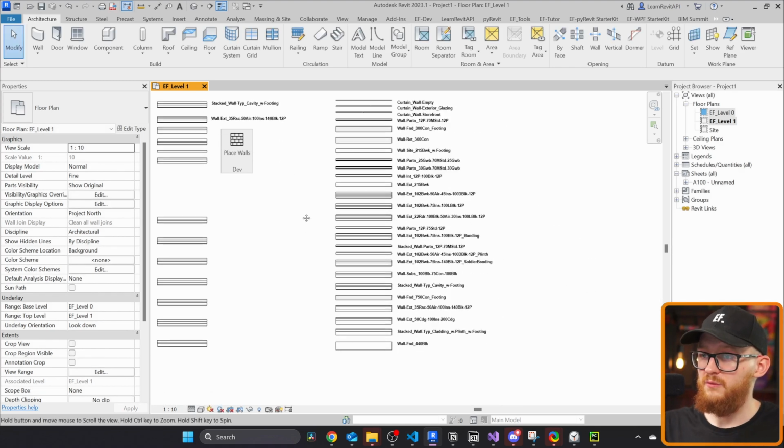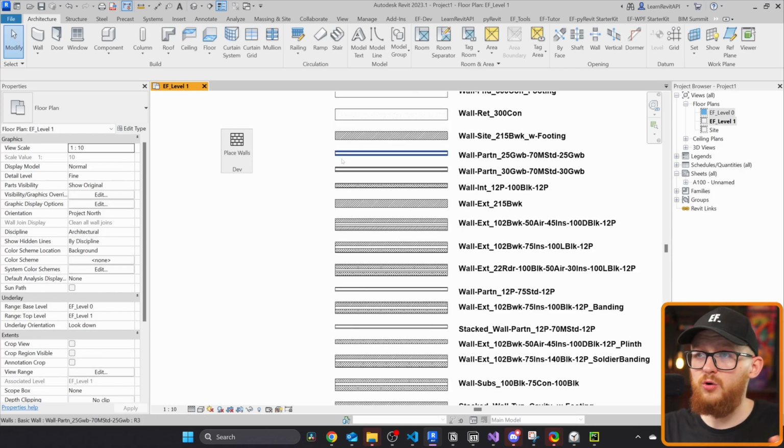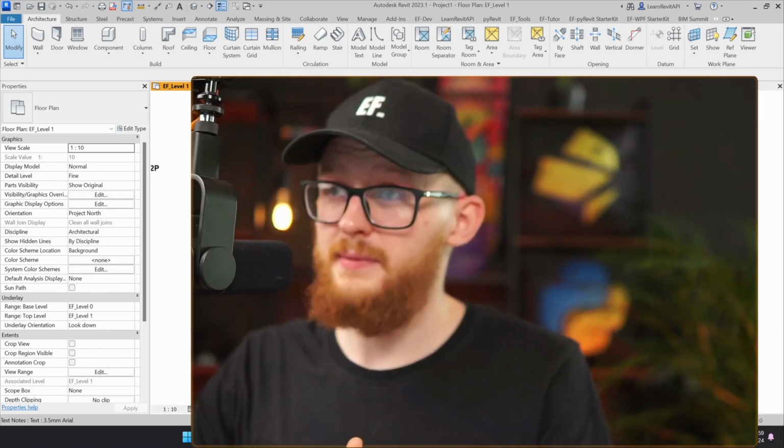And then look at that. We have placed every single wall type in the project one after another. They all have the same gap between them, and they all have the correct wall type name. There is absolutely no room for errors because we have taken the human error completely out of this equation. It's all up to our script, and we define the logic so that nothing can go wrong.